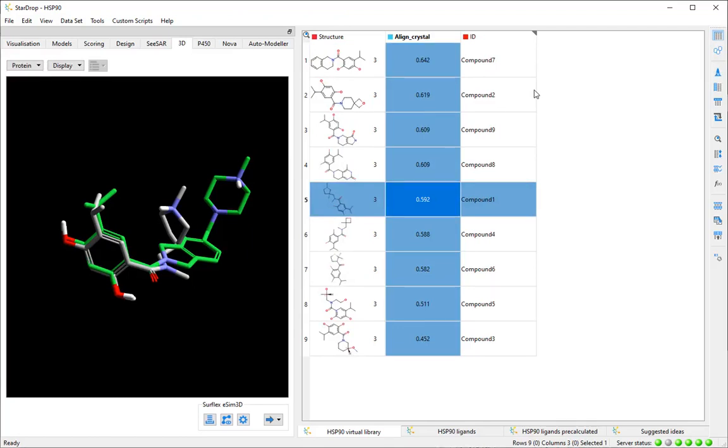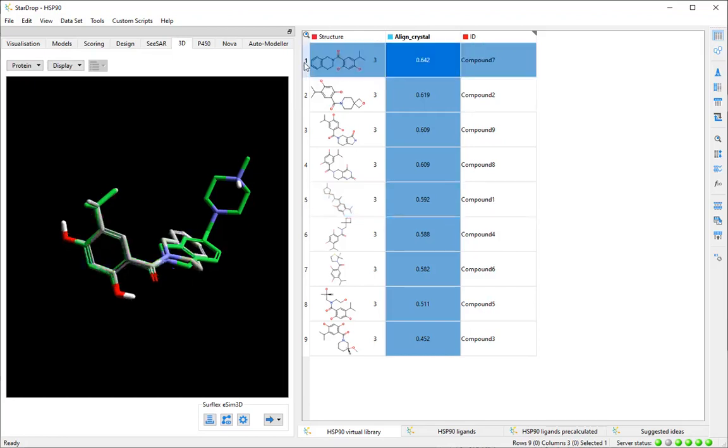We can see that the most similar compound to the co-crystallized ligand is compound 7. Select compound 7 in row 1 to see the alignment in the 3D viewer. There is good alignment with the beta-resorcylic acid core and isoindoline regions of our reference compound. However, compound 7 is much smaller and doesn't have a portion that aligns with the piperazine ring. Therefore, despite its alignment, the potency might be much lower.